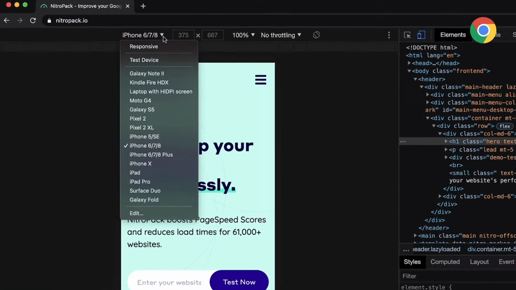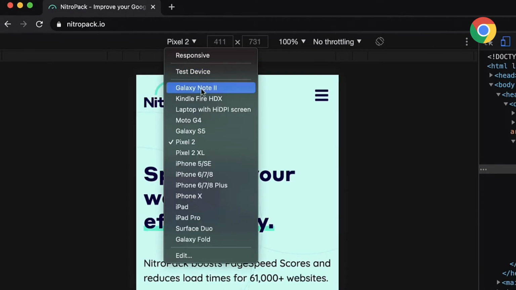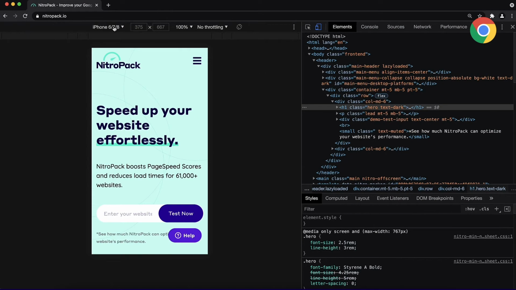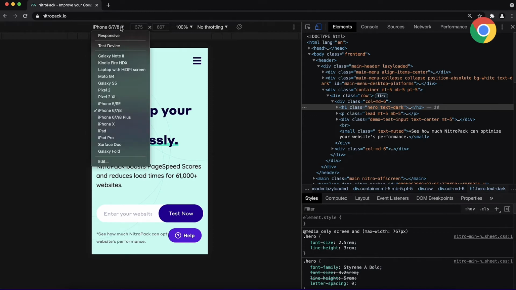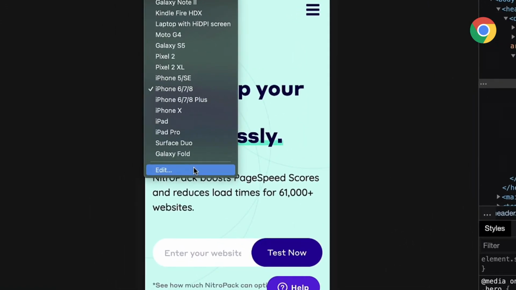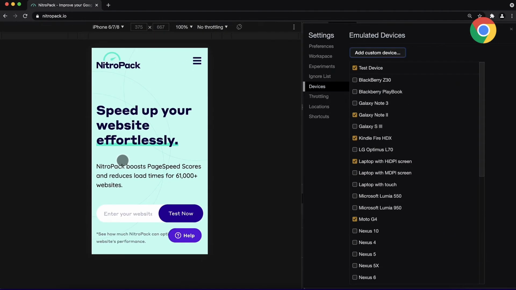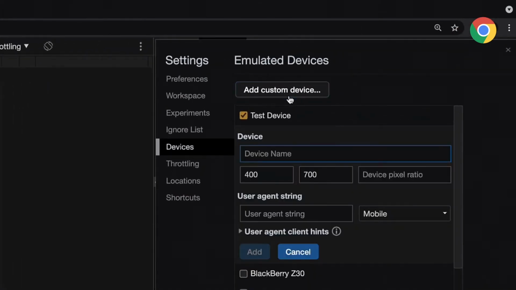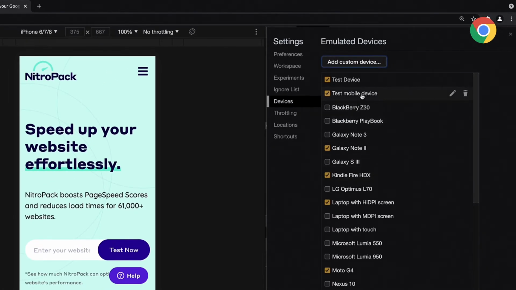This gives us the option to emulate a bunch of preset devices like an iPhone 6 or a Pixel 2. By itself, this is a great way to test how a website looks on different devices, but we'll take things a step further. Let's click on the small arrow next to the device and select Edit. From here, we can create a new simulated device with a custom user agent. You can find the PageSpeed Insights user agent strings for mobile and desktop devices in the description of this video. Simply copy and paste one of them in the user agent string field. Lastly, save the custom device, and voila! You now have a way to see your website exactly as PageSpeed Insights sees it.